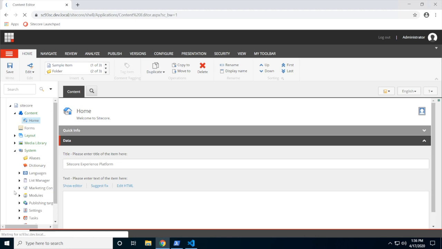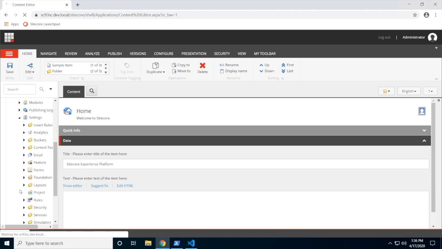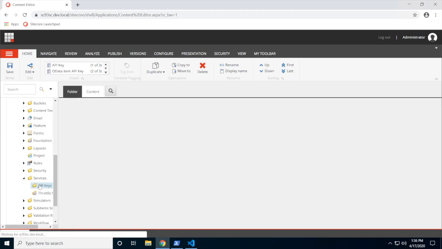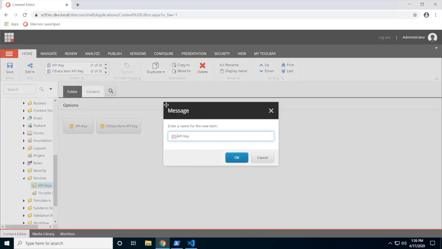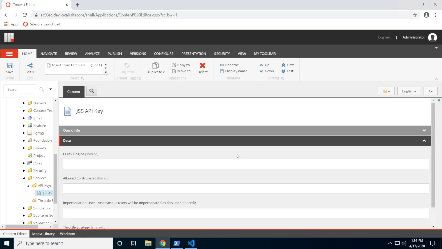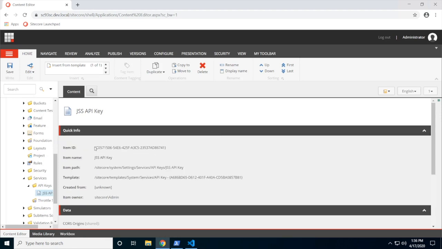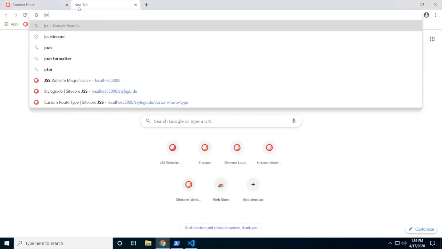Okay, so now that I got that installed, I'm going to open up my content editor and go into Sitecore, System, Settings, Services, API Keys. I need to create an API key for my JSS app. I'll call it JSS API key. You can see that item ID, that's the actual key that I'll need.